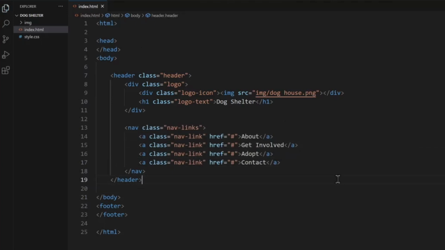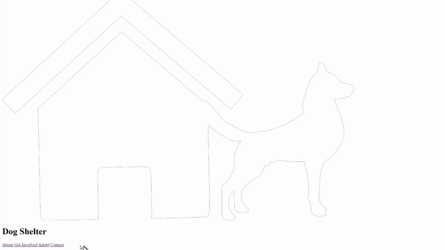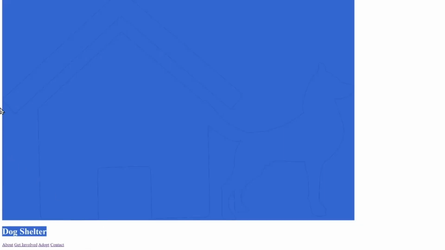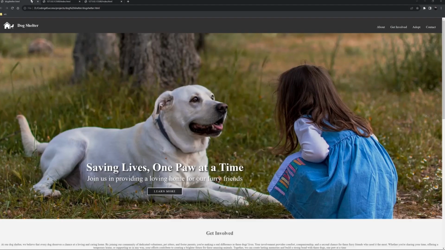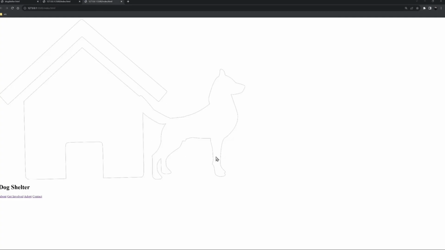And if we take a look, we have our links and our logo. Obviously, we still need to style it so that it comes out looking nice and streamlined like this, but it's a good start.